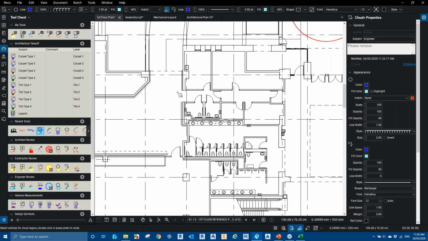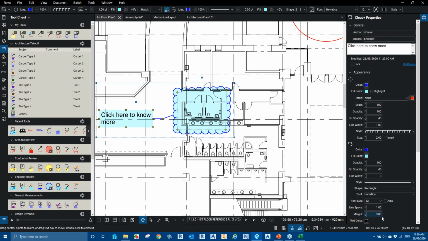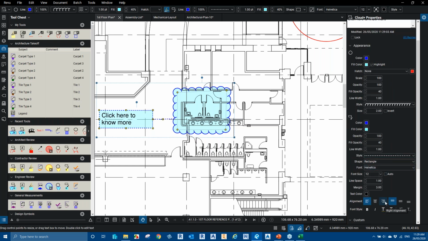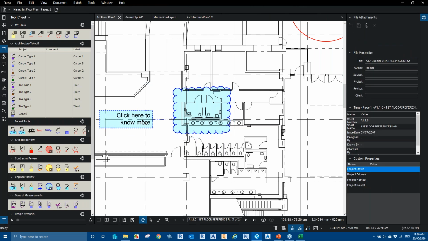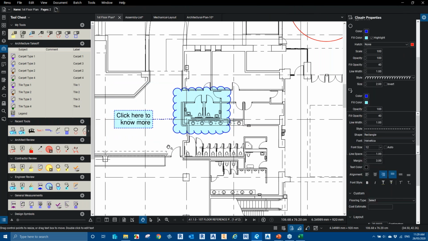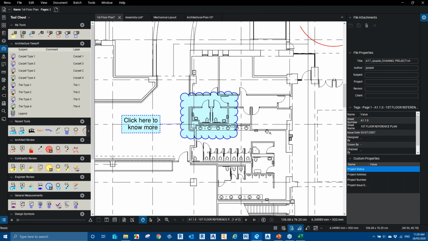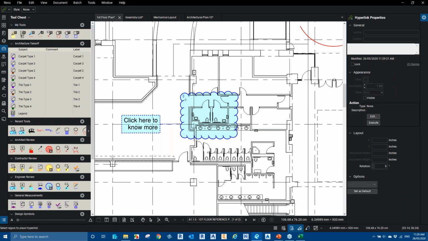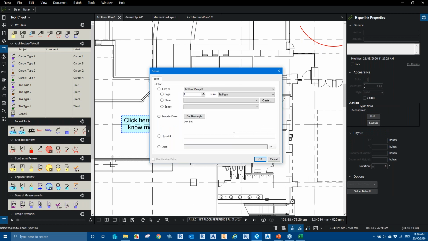Normally, I would add a text box or a Cloud Plus markup where I can go and say, click here to know more. Let's make it right aligned. And now I can create a hyperlink on top of this to take people to page number 2. So if I go to the tools menu, I can click on hyperlink. I'll drag a box around this here. And now it says, what do you want to do?